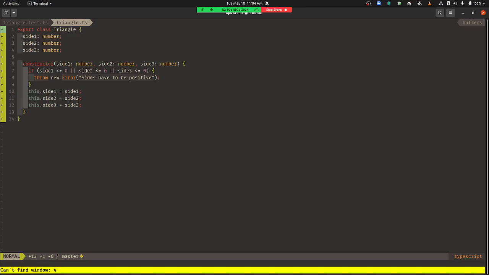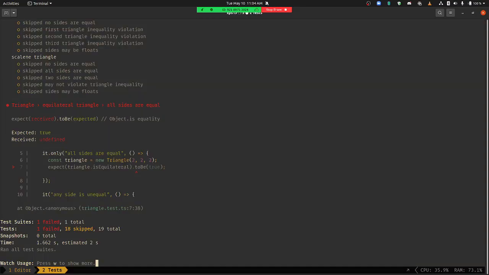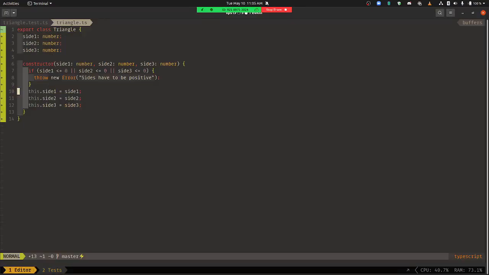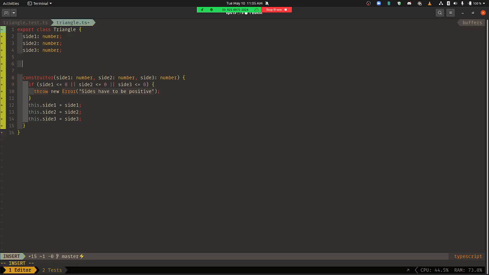All right, let's take a look back at that test. So this is saying if it makes a new triangle and then tries to get its is equilateral property, it expects that to be true. Okay. So what you could be forgiven for thinking you should do here is have a property called is equilateral, and then do whatever calculation you need to do over here to set that to true or false.